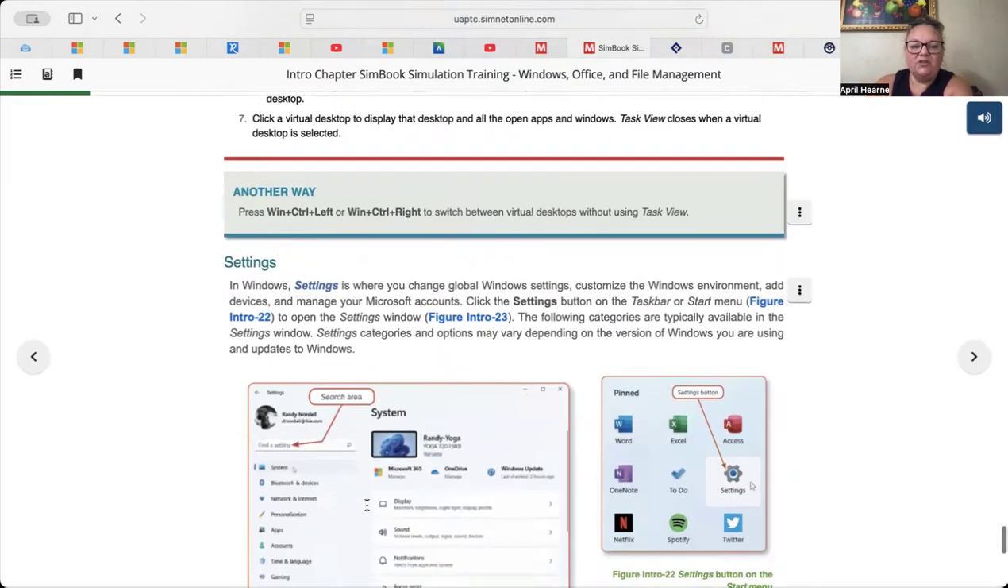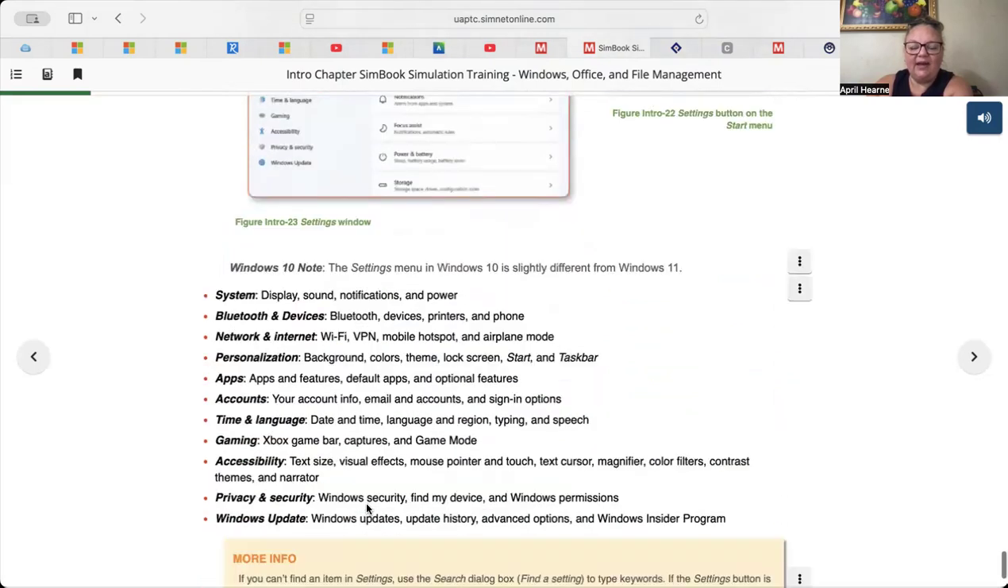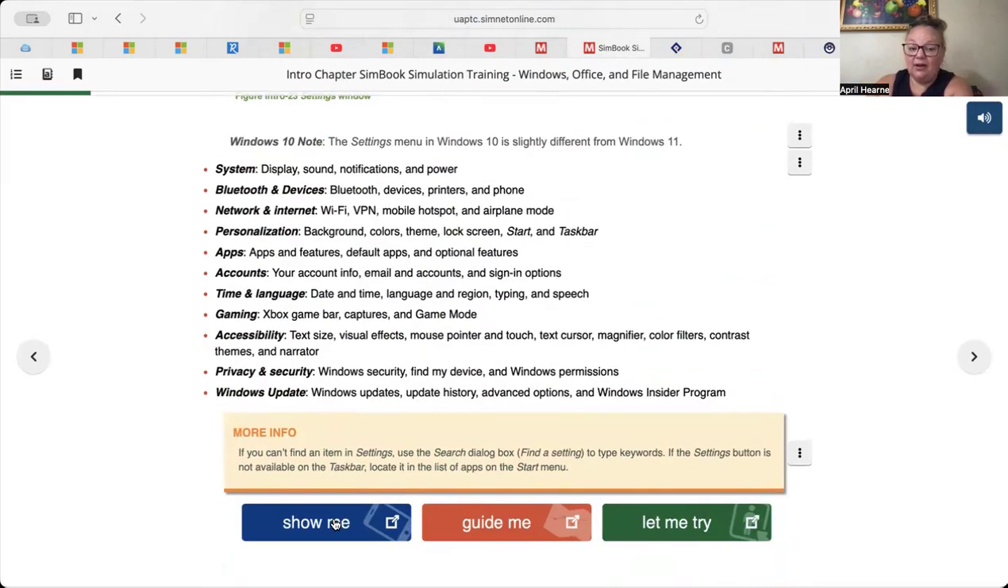And then once we get to the end, you're going to have another show me, guide me, let me try. Again, your choice on the show me and guide me. I would do both. And then you do the let me try, and that's where your points come from, and those will appear in the grade book once you're completely done with your chapter.